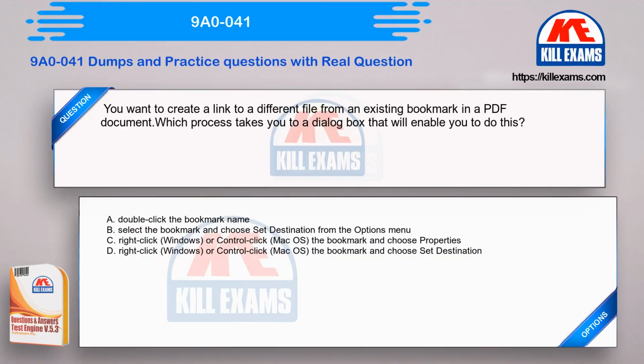You want to create a link to a different file from an existing bookmark in a PDF document. Which process takes you to a dialog box that will enable you to do this? Option A. Double-click the bookmark name. Option B. Select the bookmark and choose Set Destination from the Options menu.